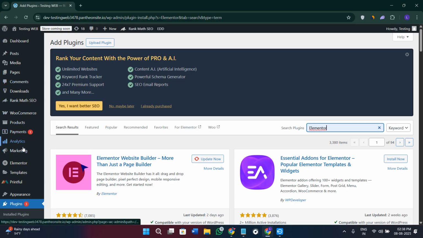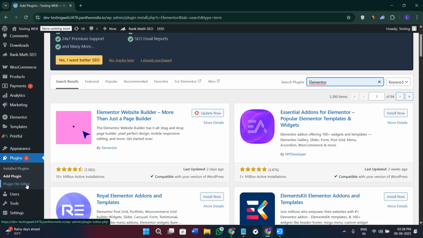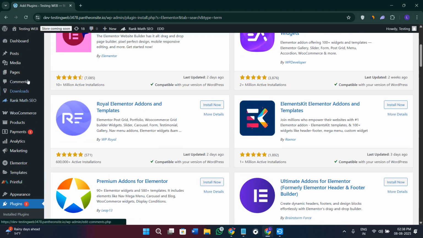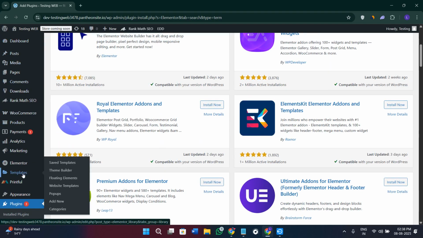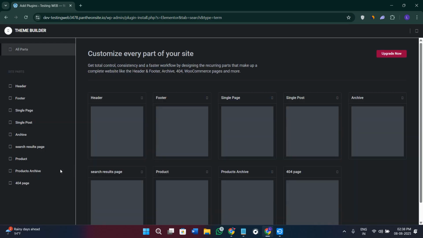Now once this step is done, you need to hover over to the Elementor, and over here you need to take a look at the template option. As you can see, currently we don't have the template option over here, so you can simply hover over to the left hand section and here you will see template. So in the template, simply select the option of theme builder.